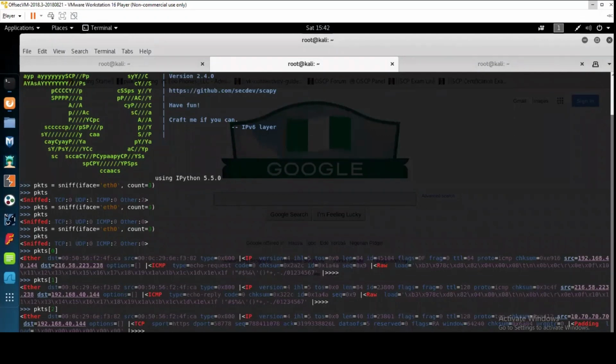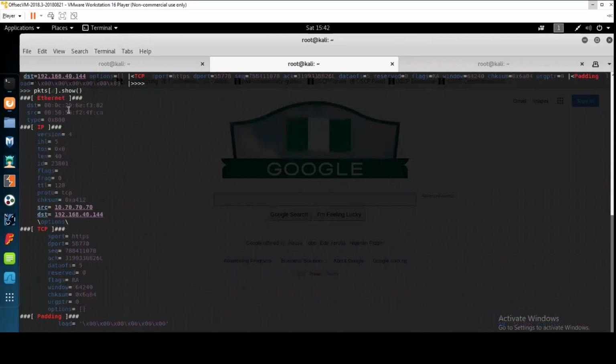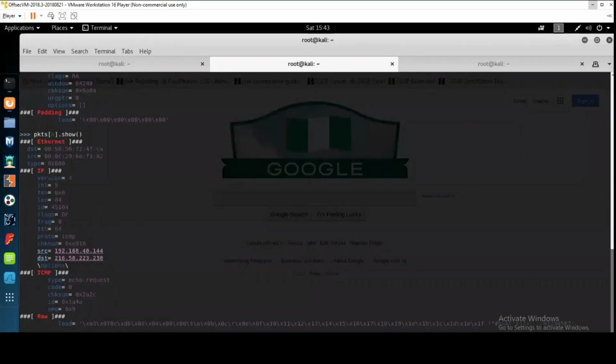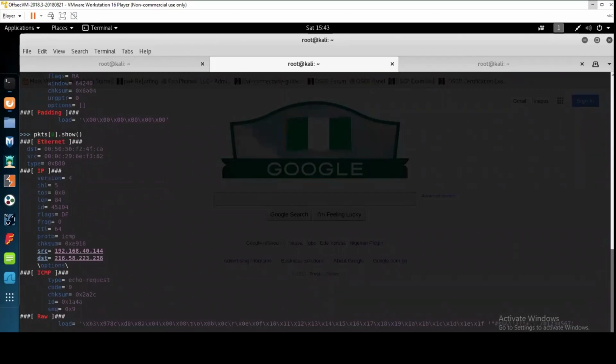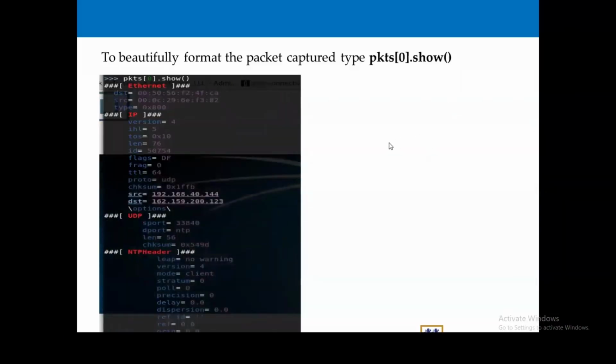If I want to beautifully display this one, you can see that it makes more sense this way. If I want to do the same thing for the first packet, you can see that's my first packet, which is an ICMP packet. If I want to do it for the second packet, I will do show. You can see the second packet is ICMP, and we have only 1 TCP packet.